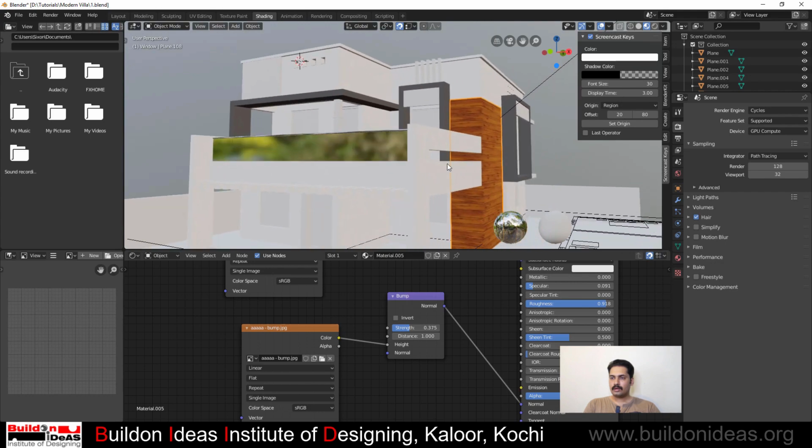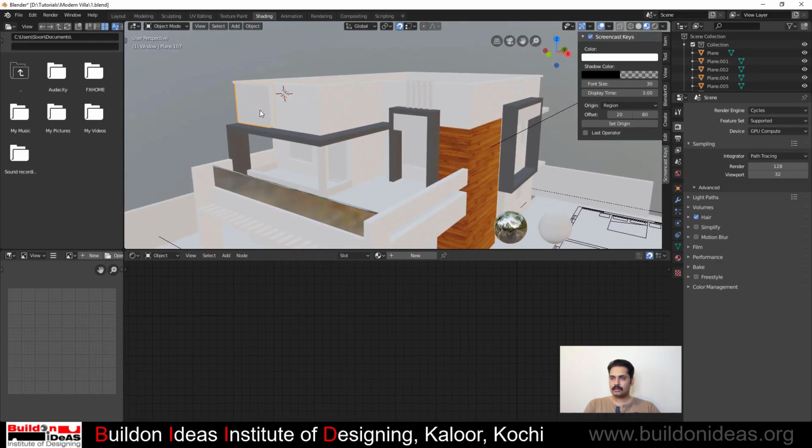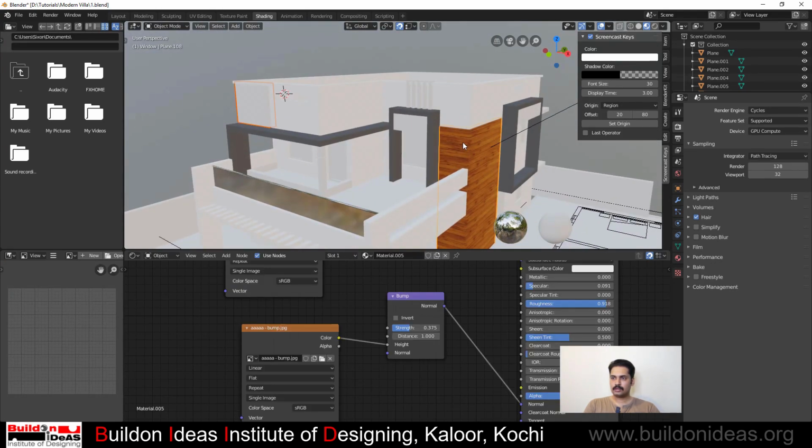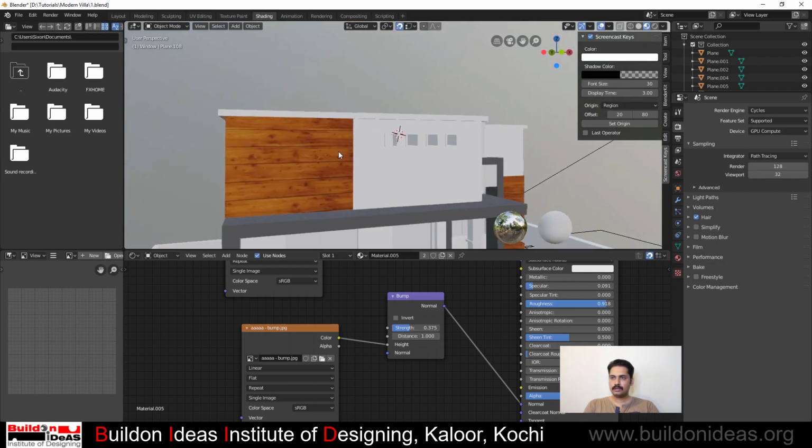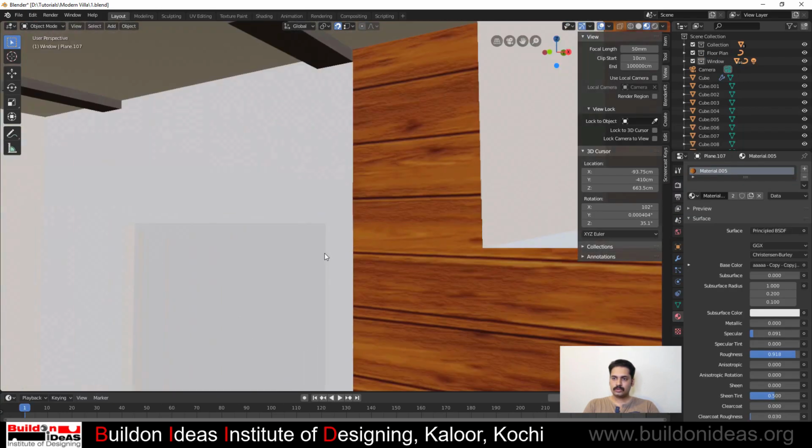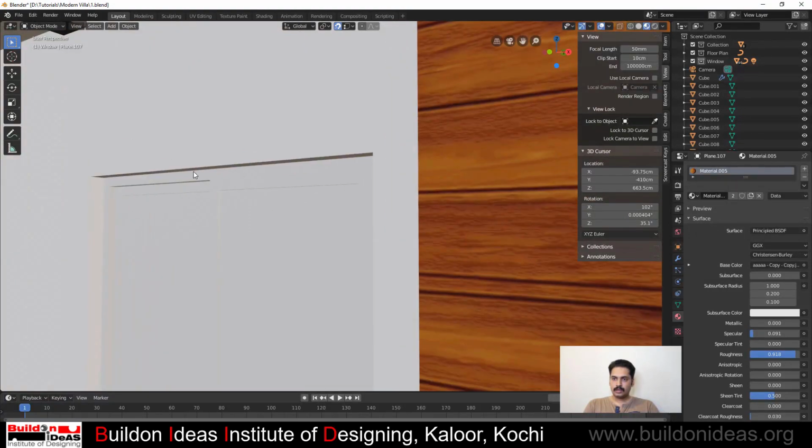Okay, now repeat the same on this as well. I'll just select that and select this and Control L, and then just materials. You have the same material out here. Now coming to Windows, let's see what can be done on the Windows.